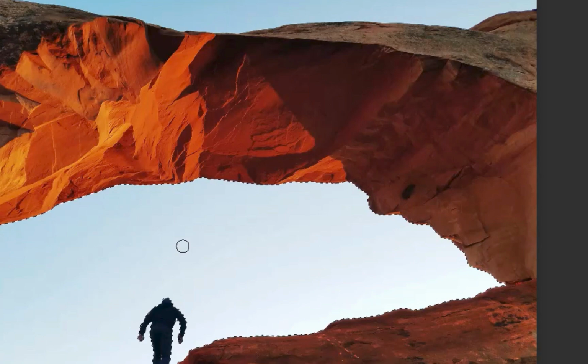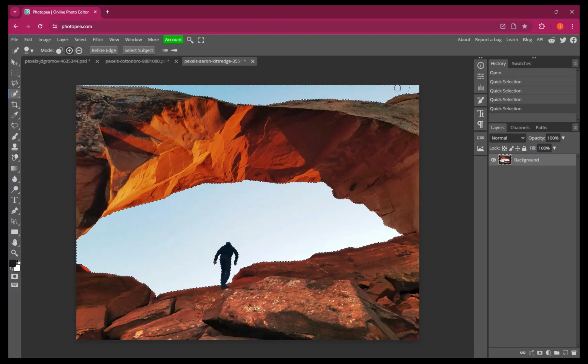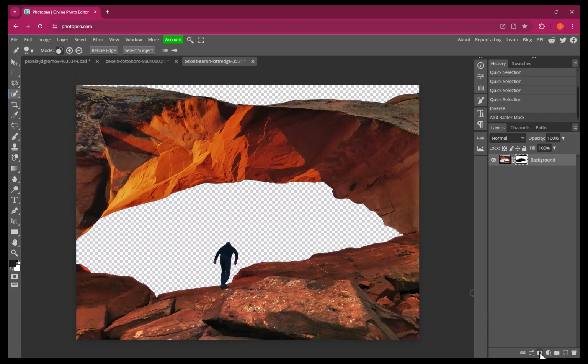I'll make the selection. There, the sky is selected. I'll invert the selection. I'll click the mask button. As you can see, the tool works accurately.